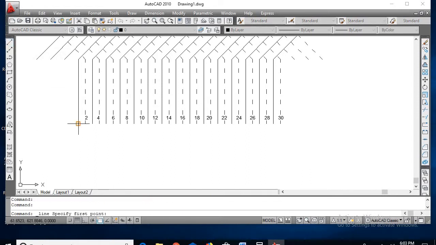So 1 is connected to 6 or 3 is connected to 8. Connect 3 to 8, enter. Now go for rotate, select the object, enter. Select the base point at conductor 3. Now go for rotation angle as minus 45 degrees, enter.